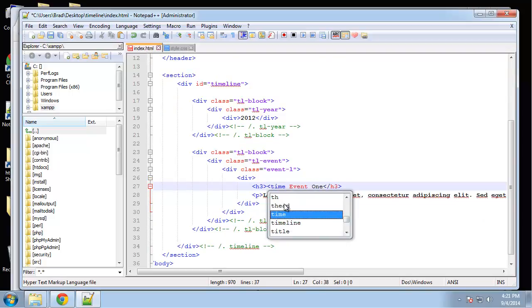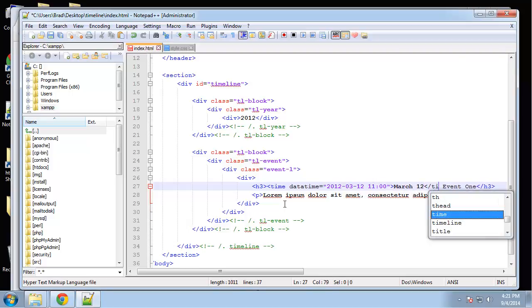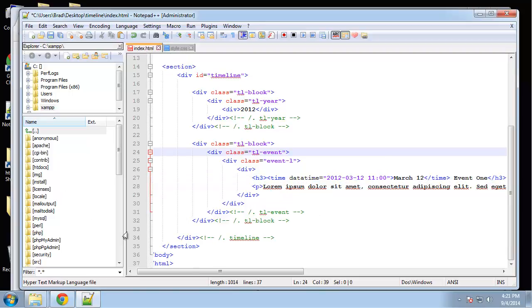So we want to say time. And then it's going to take an attribute called datetime. And this can be used for different things, but you want to format it like this. You want the year, the month, and the day. And we can also even put the time for 11 o'clock. And then we can put the text March 12th and put the end tag. Okay. So that's really all there is to an event. So we have a year and an event. Everything is going to be one of those two things that we do here.